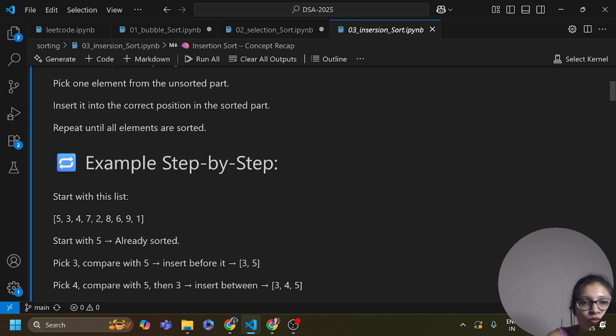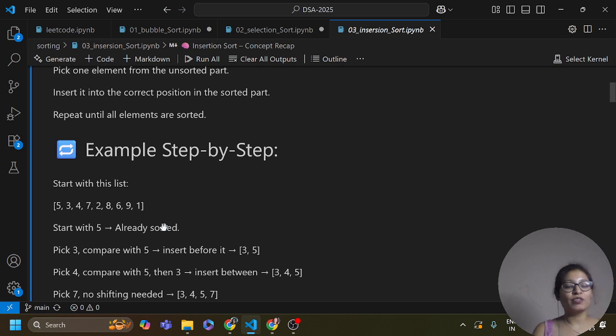I am going to show an example. We have a list: 5, 3, 4, 7, 2, 8, 6, 9, 1. Start with 5. 5 is already sorted, as we assume the first element is already sorted. So pick 3 and compare it with 5.